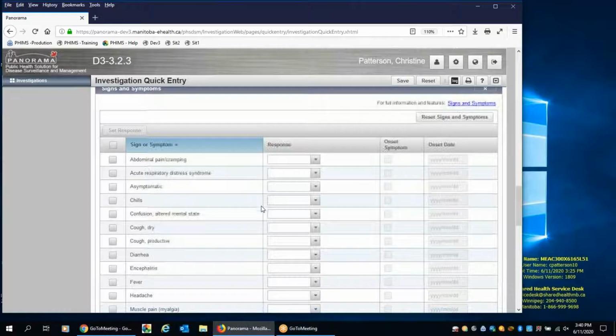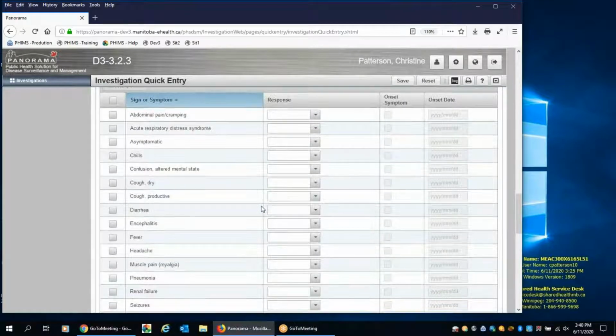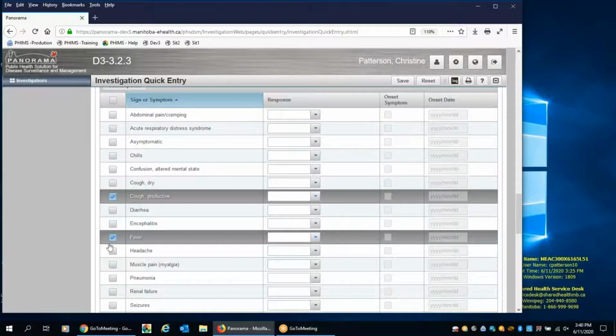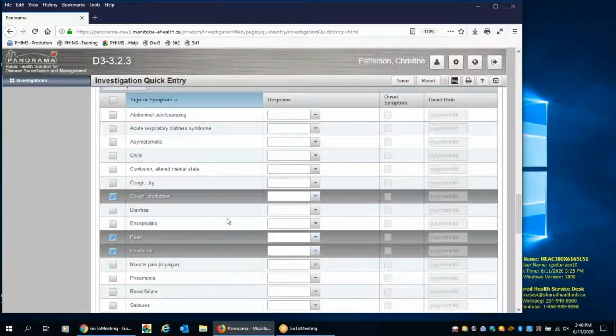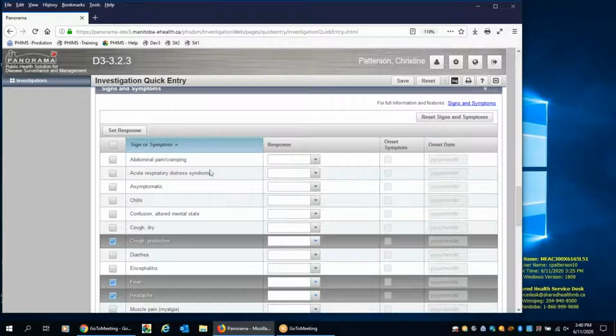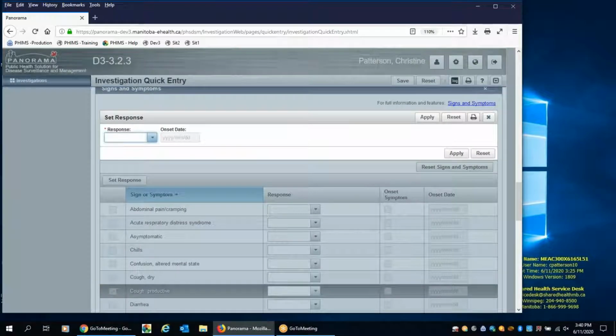And then keep going down to signs and symptoms. Here you can select the checkbox beside the signs and symptoms that have been identified by the client, and you can select multiple. And then if you want to set the response for all of them to yes, just click the set response button.